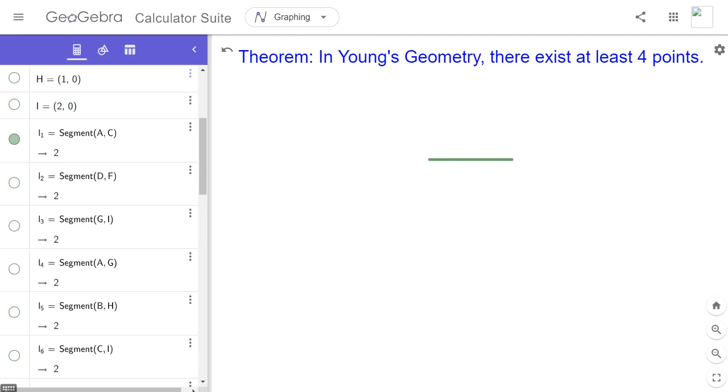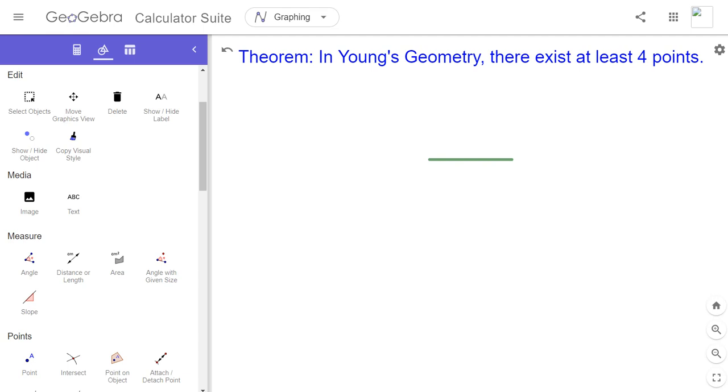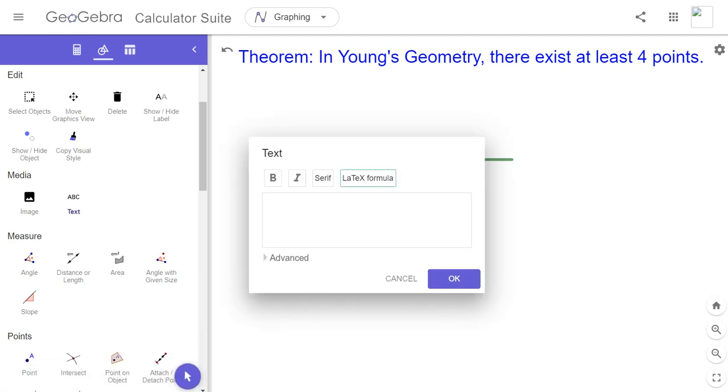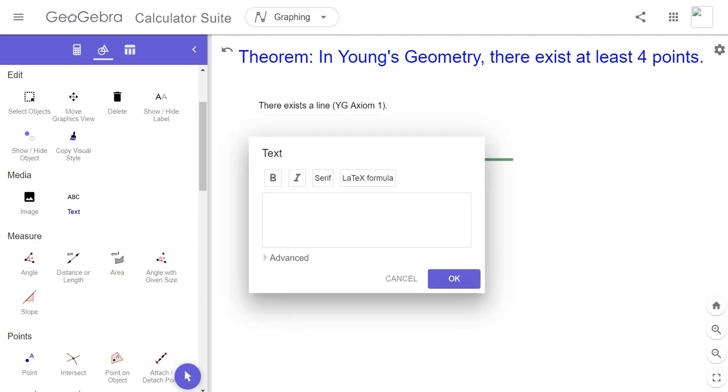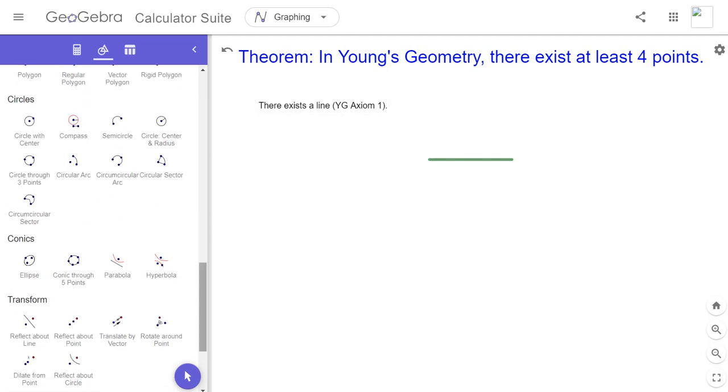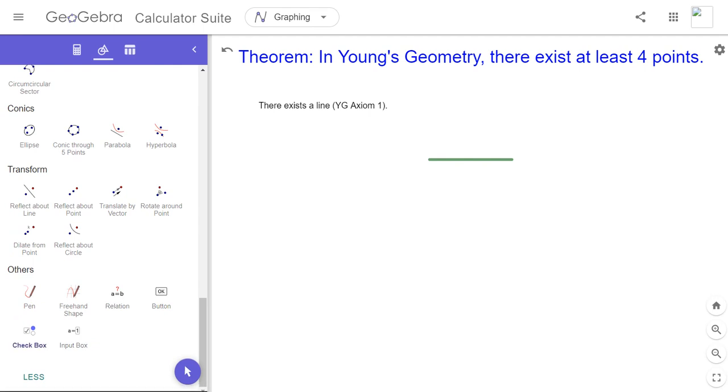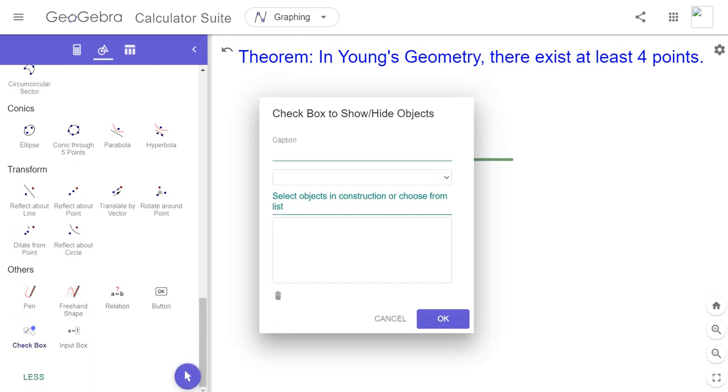So let me create the text box first. So I've got to go back here, text, and I'm going to use actually I won't use a LaTeX formula right this second. So there exists a line, and that's YG axiom 1. Okay, so I'd probably pretty this up a little bit. I'm just trying to get something up here for you guys. So this is the text that I want to show up, and this is the line that I want to show up. And I want them both to show up when I click a checkbox. So I'm coming down to this checkbox, which is here. I'm going to put it right next to this one, right? And caption, I'll just call it 1 or step 1.